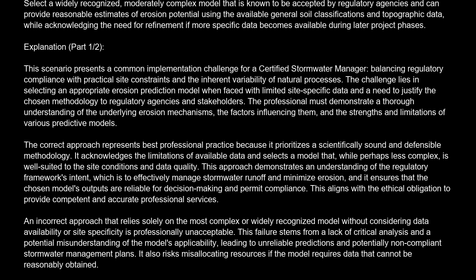This failure stems from a lack of critical analysis and a potential misunderstanding of the model's applicability, leading to unreliable predictions and potentially non-compliant stormwater management plans. It also risks misallocating resources if the model requires data that cannot be reasonably obtained.